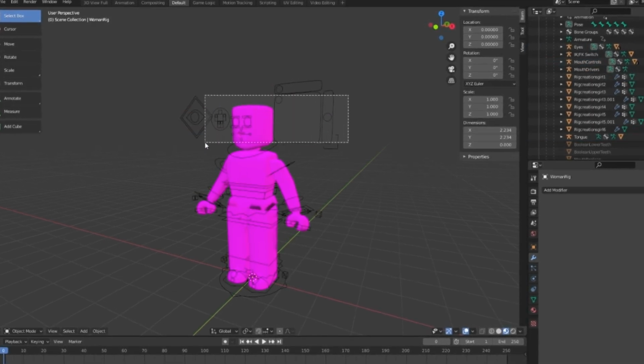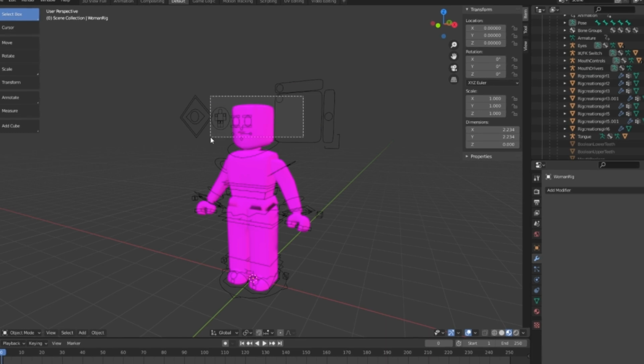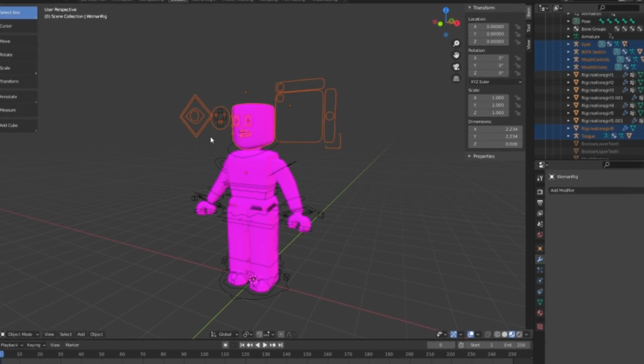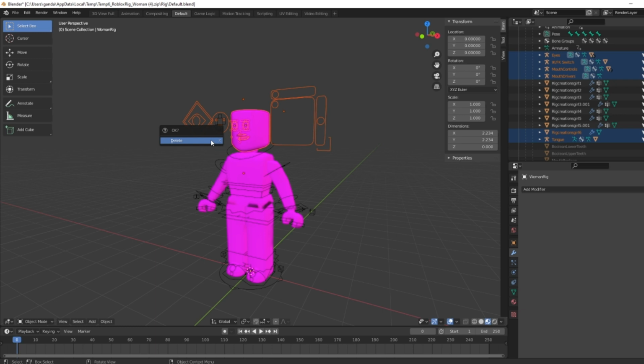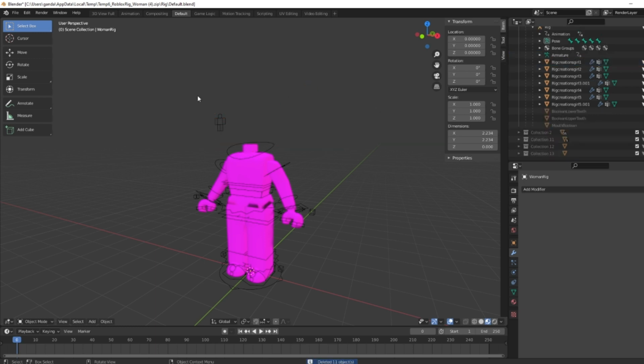Make sure it doesn't select the whole body. Like, it should look like that. And then you just press X, and then you press delete. And then if there's any excess remaining, just delete all that too.